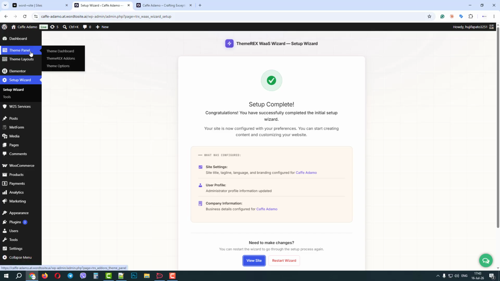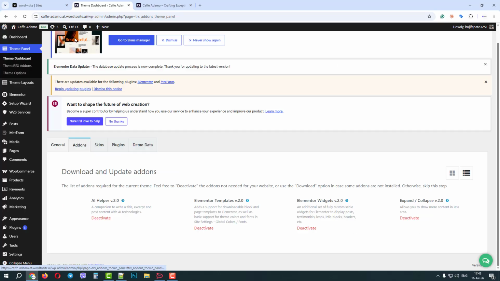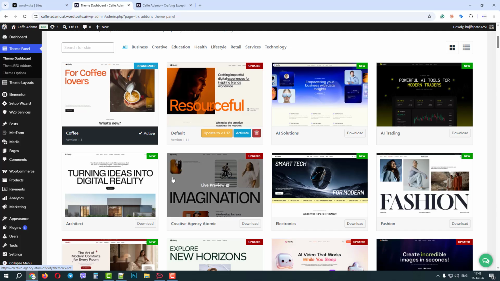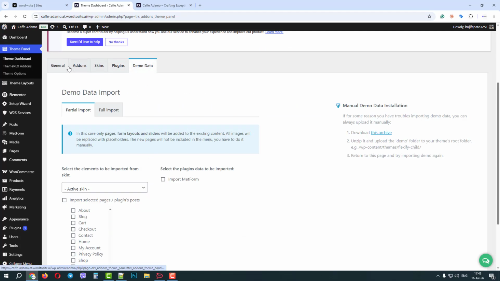In the Theme panel, Theme Dashboard, we can see that our theme is successfully activated. In the Add-ons tab, we can manage our add-ons. In the Skins tab, we can change our design if we want to. In the Plugins tab, we can manage our recommended plugins. And Demo Content in the Demo tab.